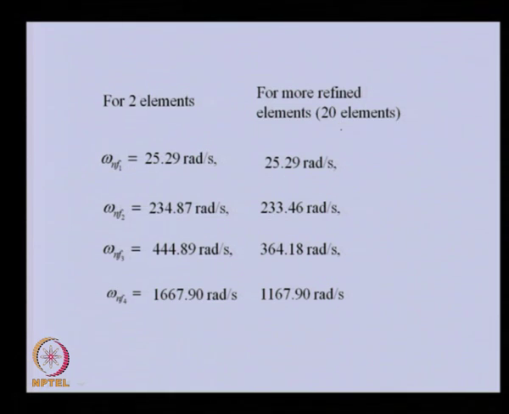So this is called a convergence study, in which we gradually increase the number of elements and see the change in the natural frequencies. If there is not much change in the natural frequency up to the mode we require, we stop the number of elements at that position, because if we increase the number of elements, obviously computational time will be more and more. So we need to have some kind of trade off between the number of elements, the computation time and the accuracy.